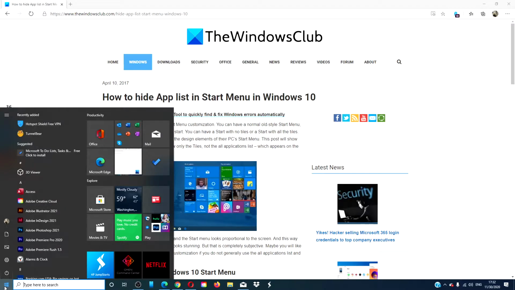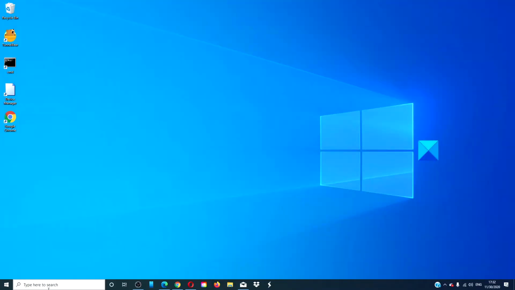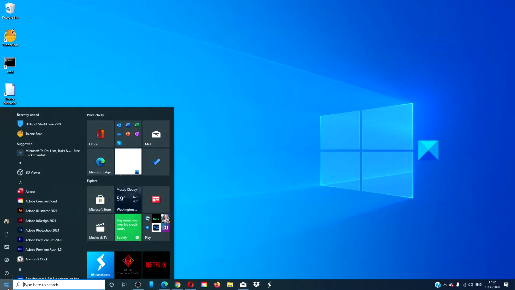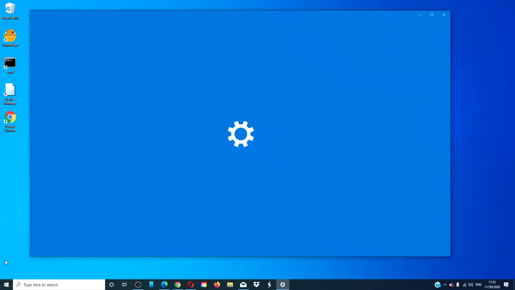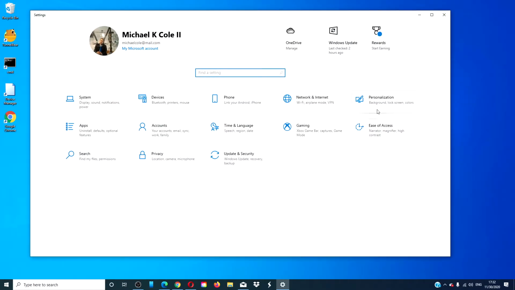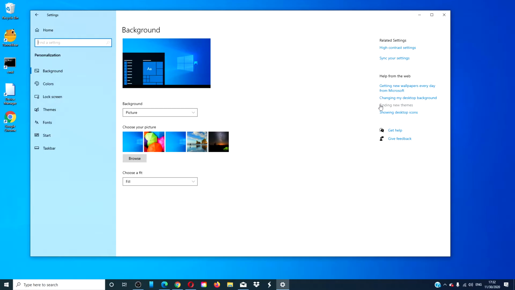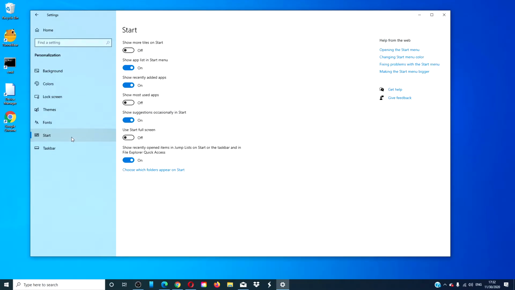In this video we will look at how to hide the app list in the Start menu in Windows 10. For a more in-depth look at the topic, we will link an article in the description down below. To get started, go to the Start menu, go to Settings, go to Personalization, go to Start menu, look for Show App List in Start menu and turn it off.